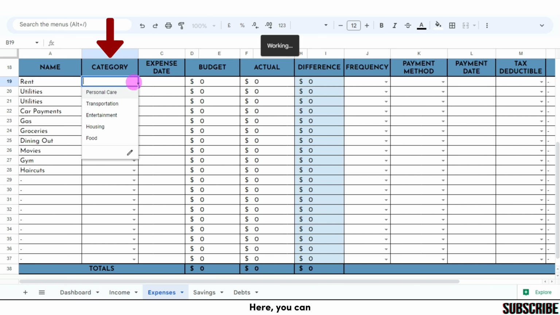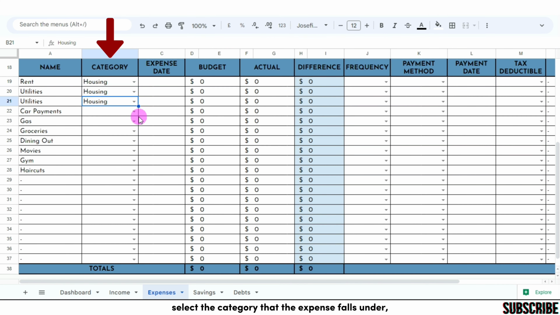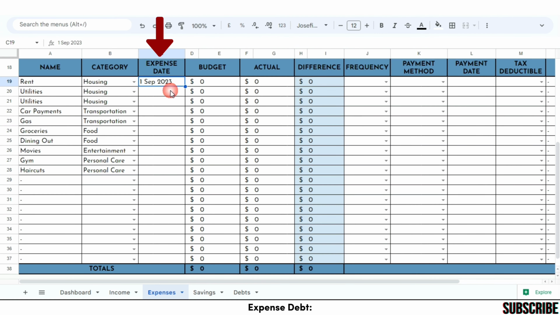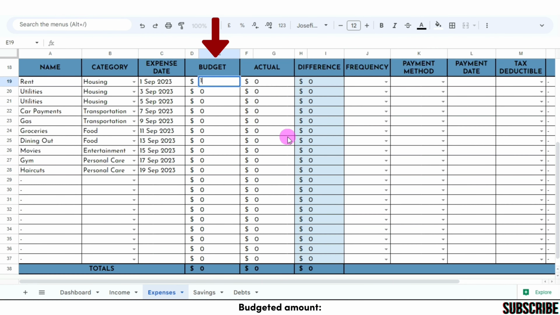Category. Here, you can select the category that the expense falls under, such as housing or transportation. Expense date, enter the date of the expense. Budgeted amount, enter the amount of money you have budgeted for this expense. At the bottom, you'll see the total budgeted amount for the whole month, which is automatically calculated.